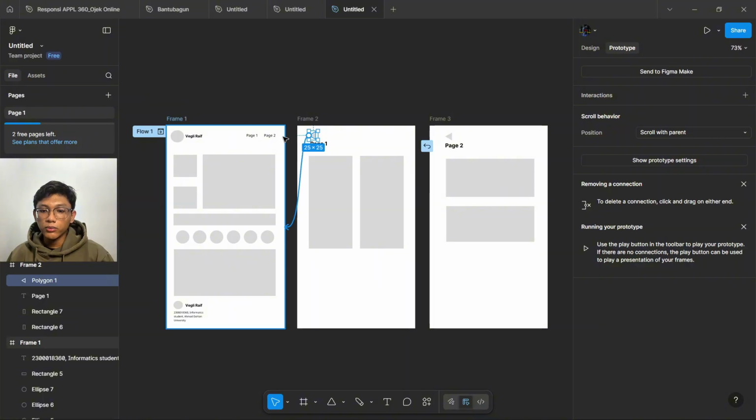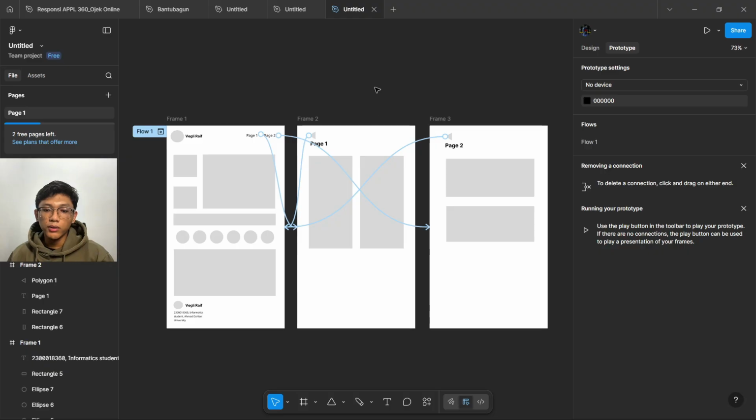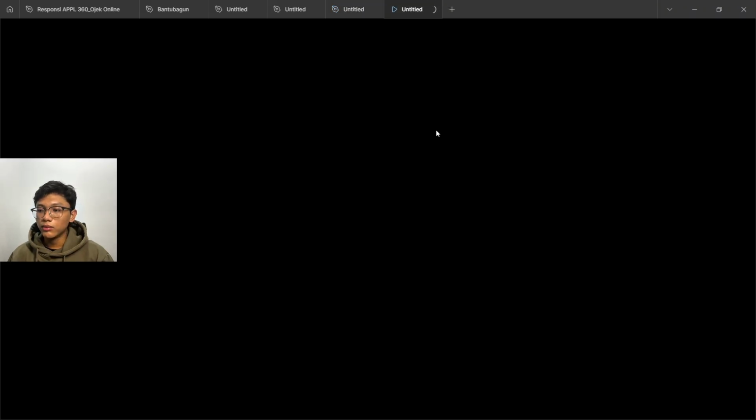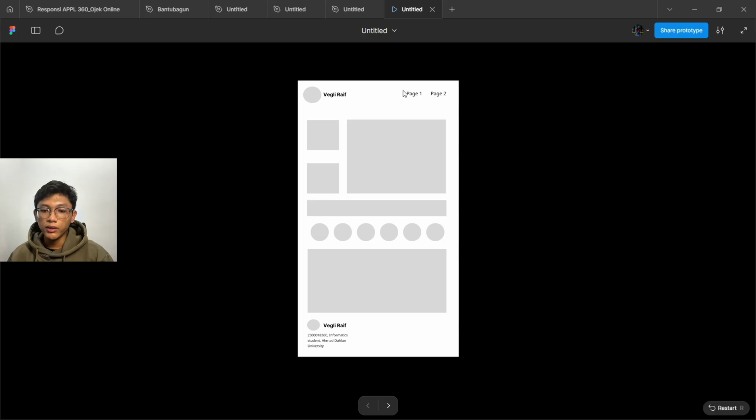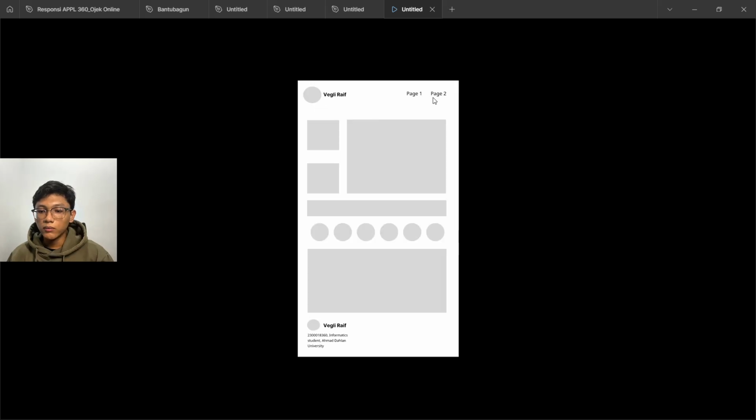Now we go back to the prototype and connect this triangle to return to frame 1 or the home page. We do the same for page 2. We see the results by pressing play here. Okay, we try to play the concept. Go to page 1. The display will go to page 1 like this, and if we go back it will return to the home page, and on page 2 it will look like this, and if we go back it returns to the home page.